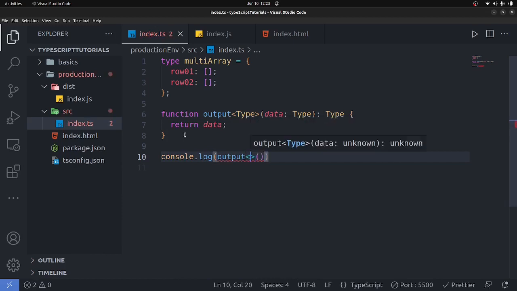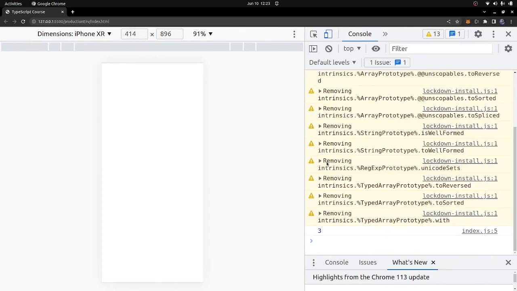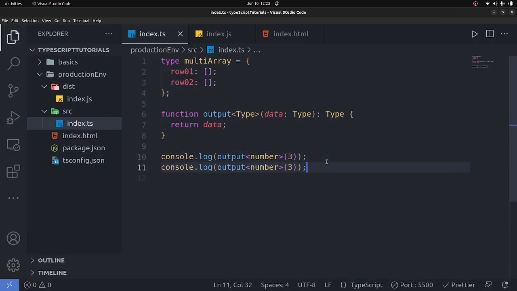So I need to pass in a type here. I'm going to say number, and then pass in a 3, or any number that you want. So I just close this off. And if I go ahead and check this function, it's returning us 3, right? Good. So I can copy this and paste it a couple of times.